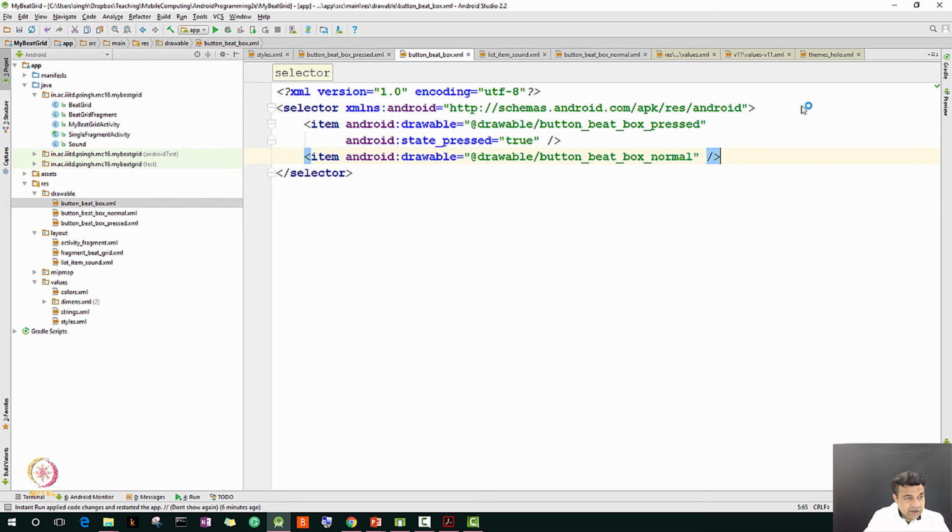So as you see, Android helps me by having an attribute known as state pressed. So I have to only say that when the pressed is true, use the drawable pressed, otherwise use the drawable normal.